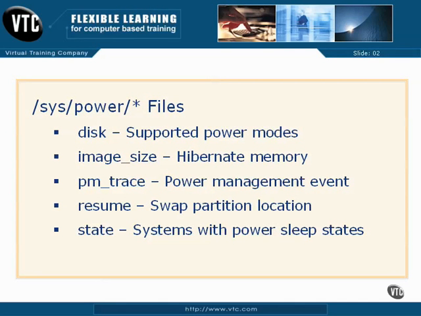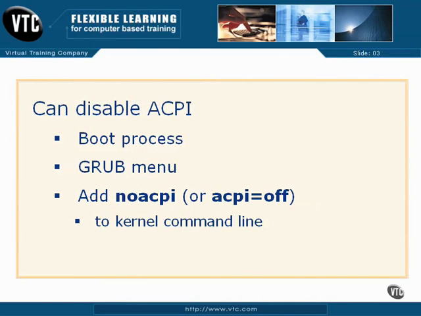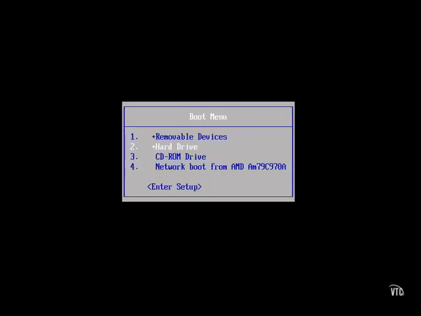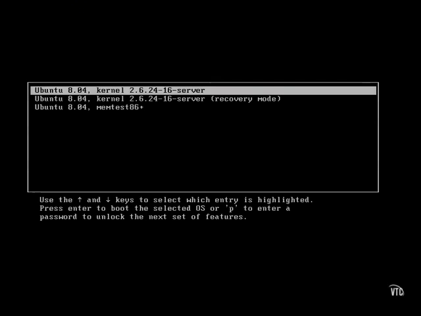In some cases, your system just doesn't work with ACPI. Perhaps you have a video card that can't handle it. If that situation applies to you, you can disable ACPI during the boot process. To do so, you'll need to enter the grub menu after booting begins, and that means you press escape at the appropriate time.